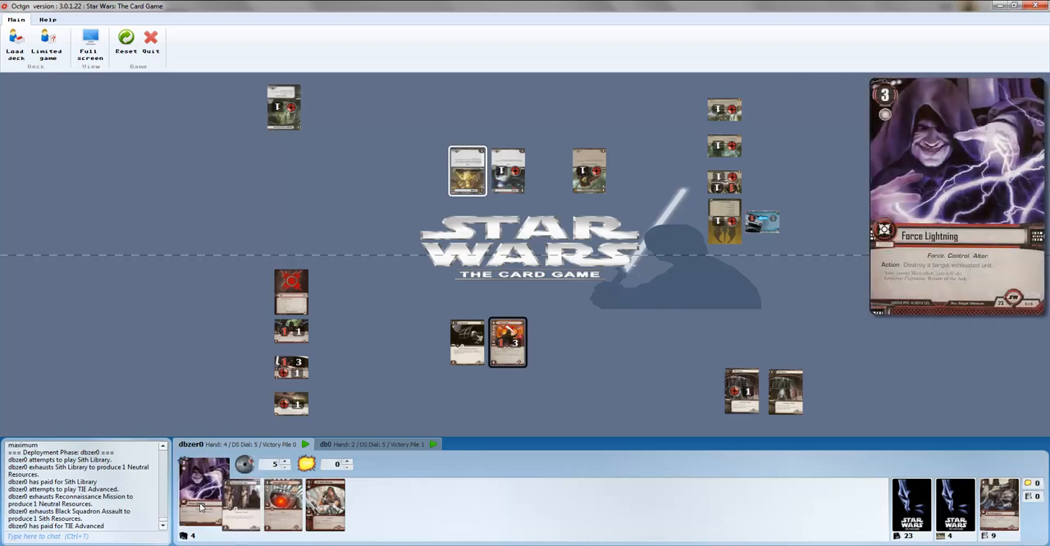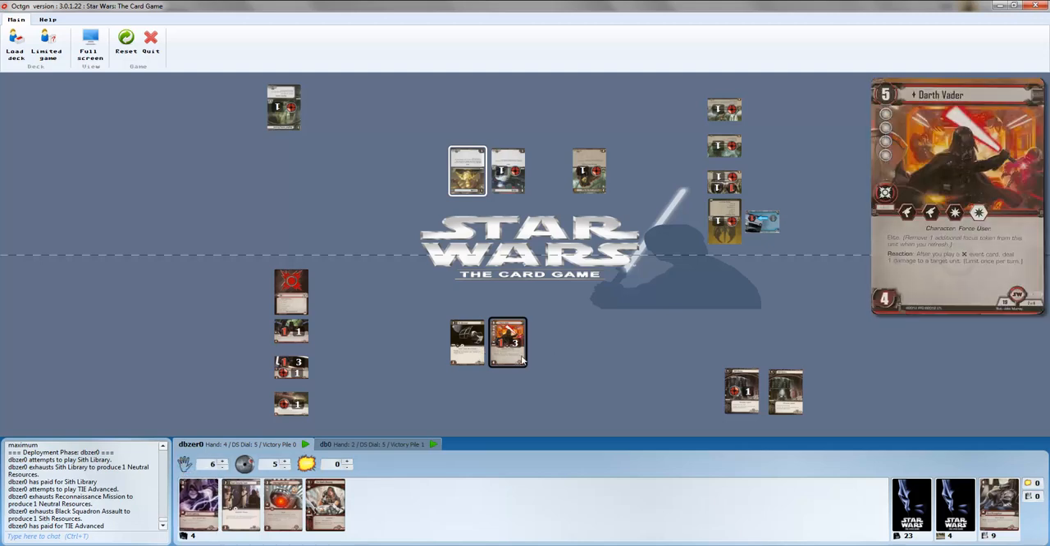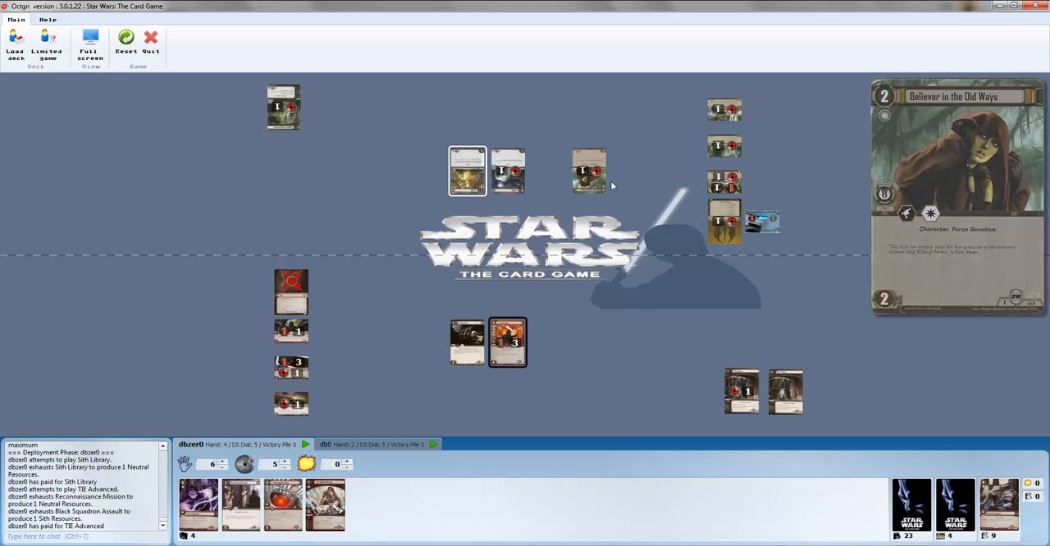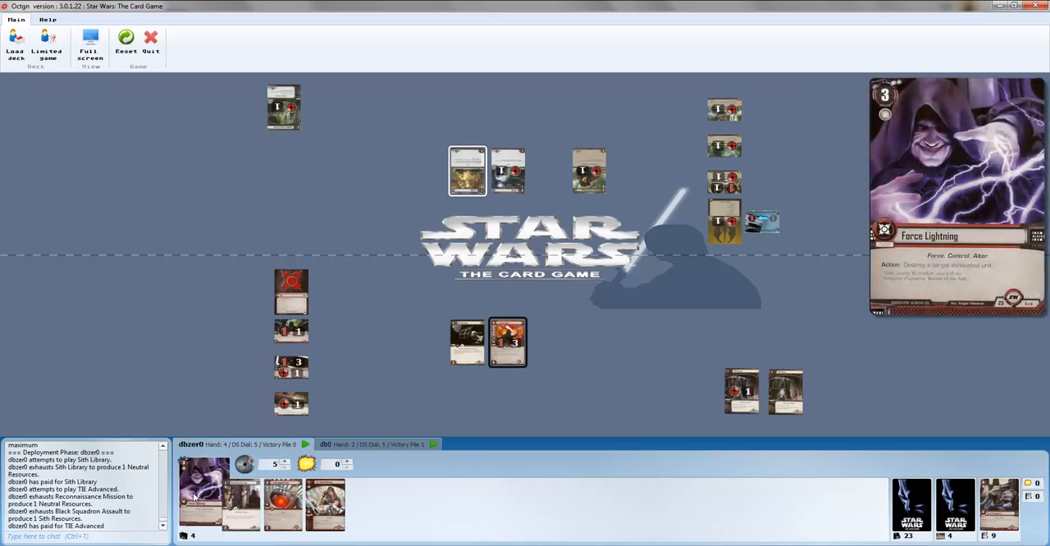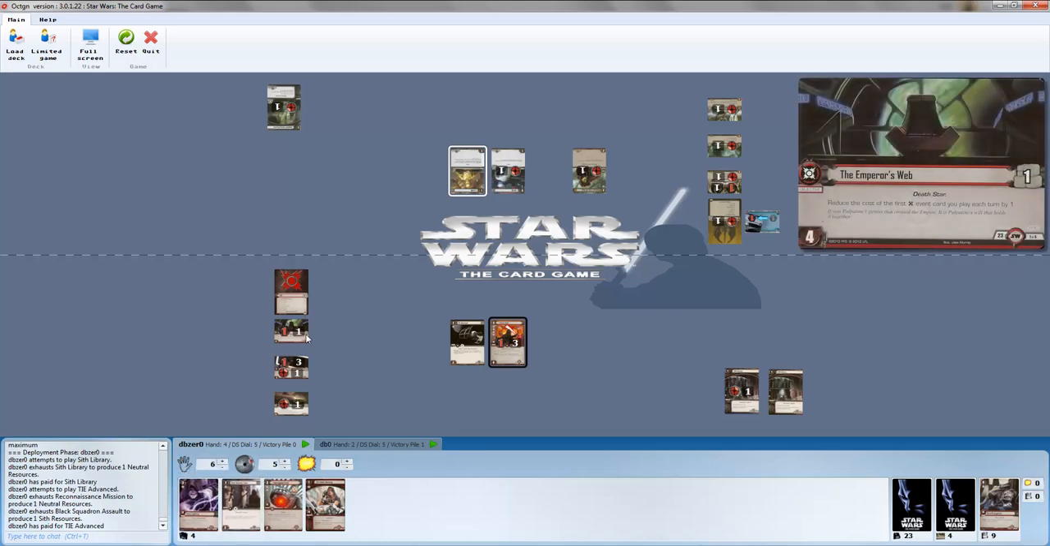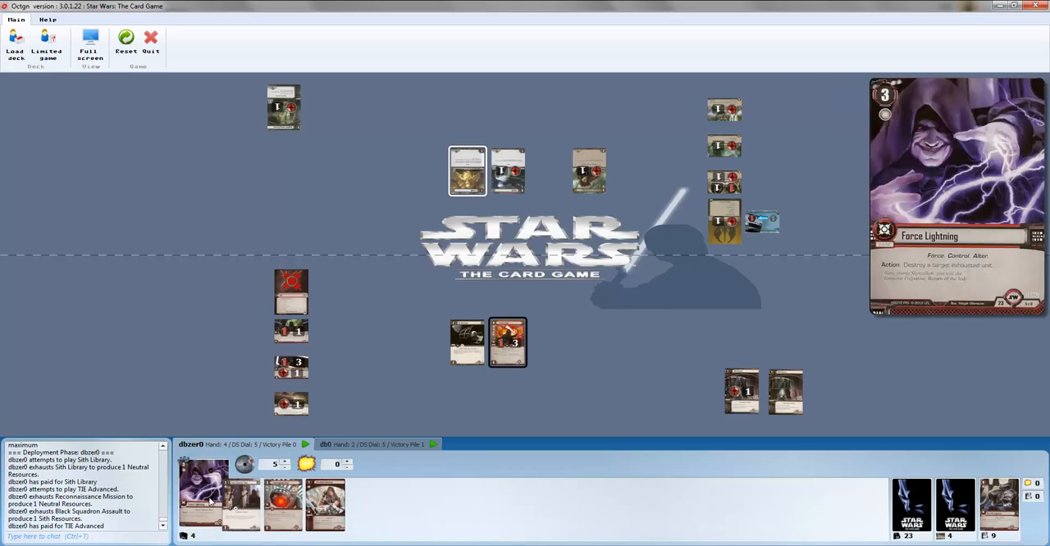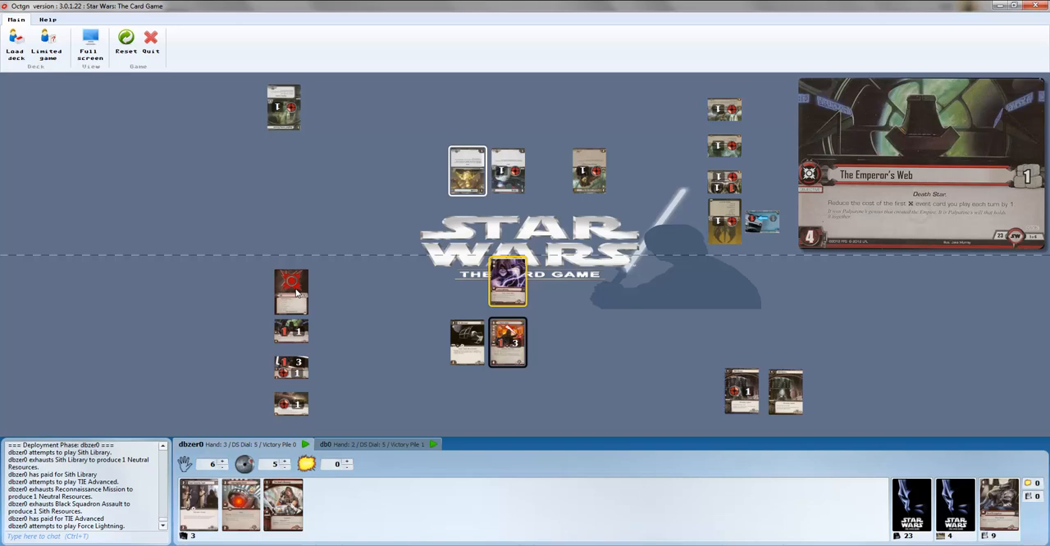Now we can play Force Lightning, which is quite interesting because it will also allow Darth Vader to do extra damage. And we want to do it now because you can only play this on an exhausted unit. So we're going to play it now. It only costs us 2 because we have the Emperor's Web. We cost reduce the cost to play this. So Force Lightning. 1, 2.